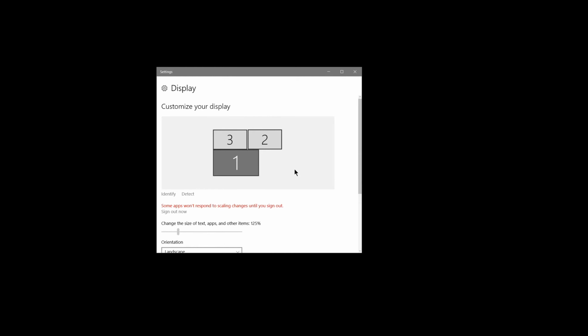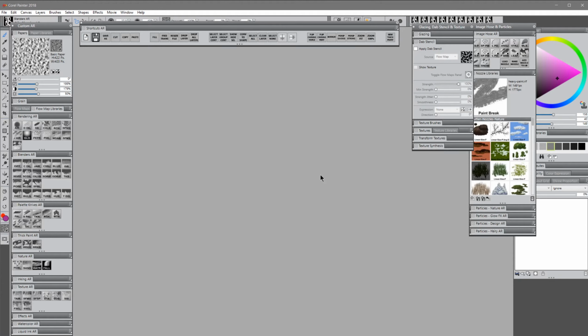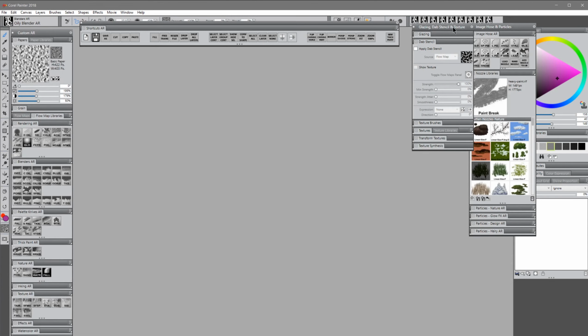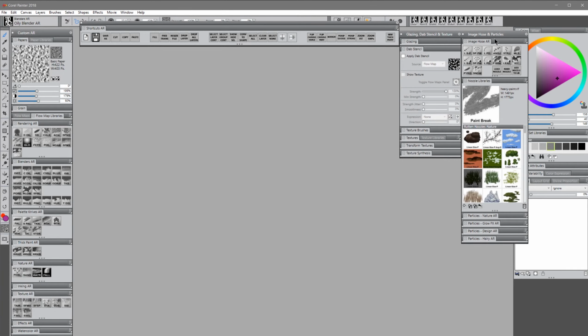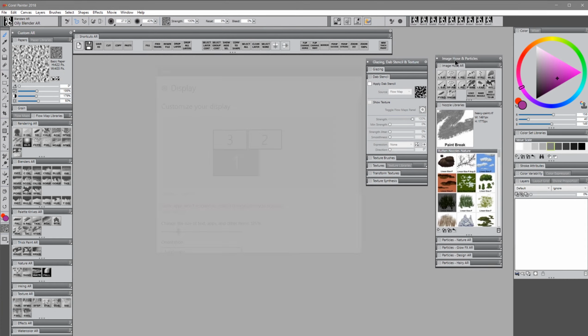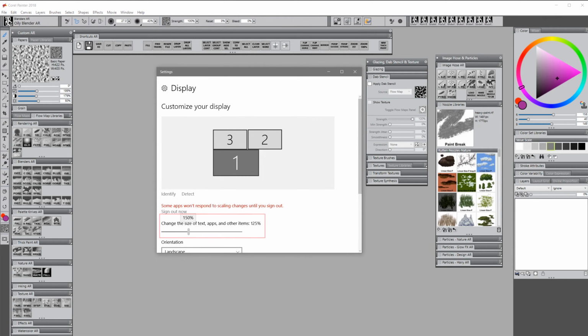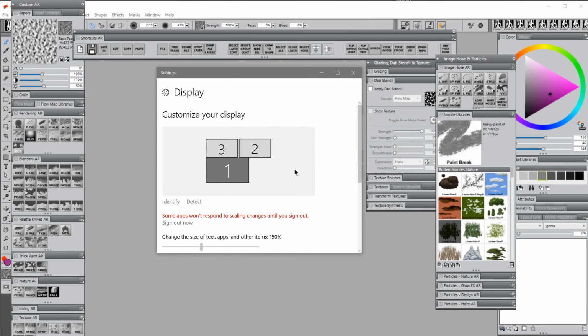I could set it to 125, and you see that this window got a lot bigger. And if I jump over to Corel Painter, all of these buttons and labels are much bigger as well. And of course, they're going to take up much more room on the screen, so that's something to keep in mind. Let's try making it even larger. Let's go to 150. And you can see that all of these buttons and labels get even bigger.